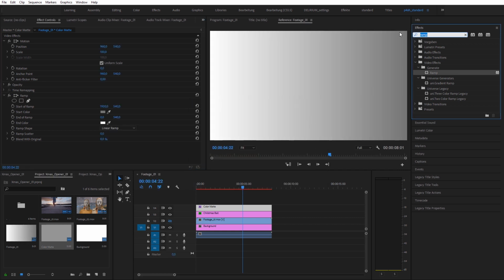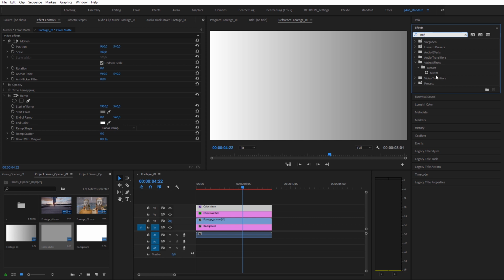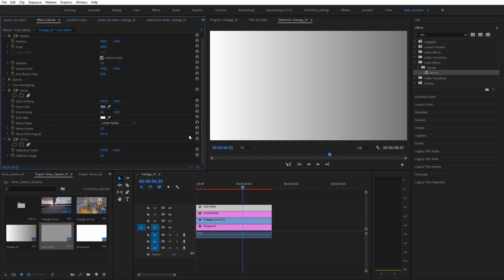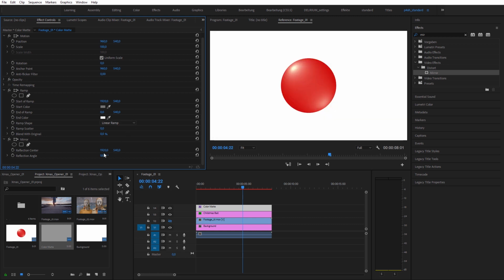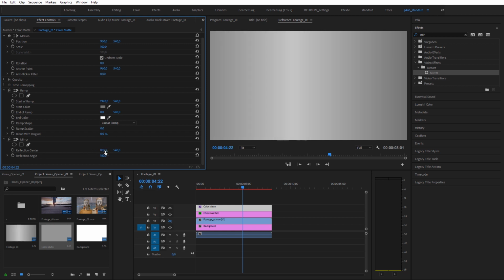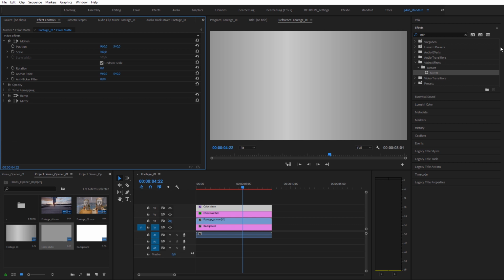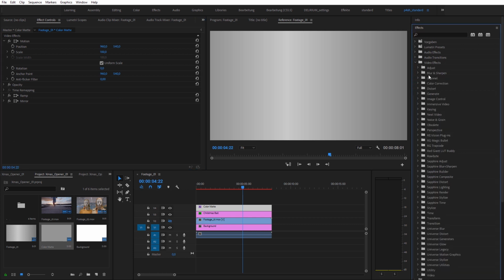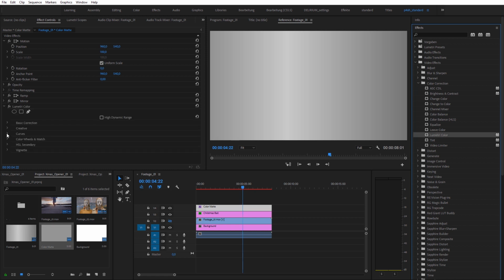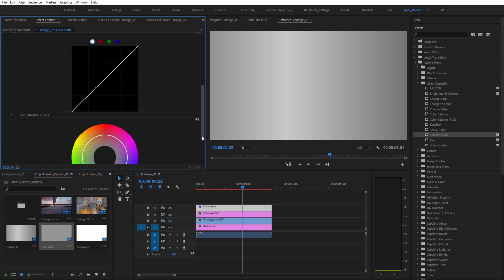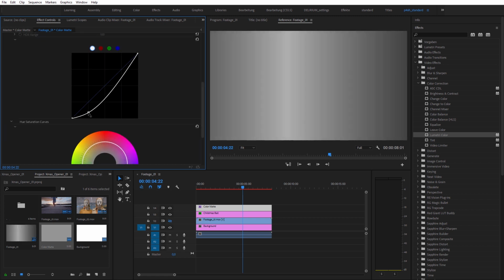Then I'm gonna apply a mirror effect. Change the reflection angle to 180 degrees. And change the X value of the reflection center to, let's say, about 750, so that the lightest part of the ramp is slightly left of the center. And after that, I'm gonna put a Lumetri effect onto this layer and adjust the curves to get a better contrast.